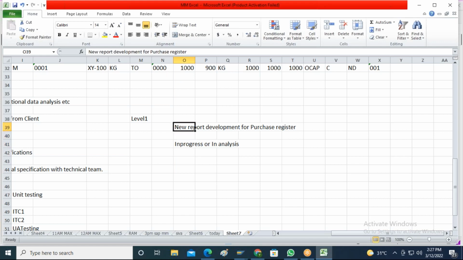Then you will try to understand. Okay, so the client is asking, they want one report as a purchase register. What is purchase register? You also don't know. Then what is your next activity? The next activity is you need to discuss with the business. The person who raised this particular ticket, you are going to have a conversation with him. You will schedule the call or he will schedule the call. Then in that particular meeting, you are going to ask regarding this particular report.